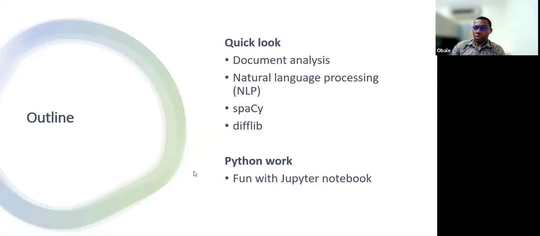So what we are going to do today is take a quick look at what document analysis is, and then we shall visit natural language processing, and then we shall look at these two very special packages called spaCy and DeepL, and this one is my favorite. And finally, we shall go to Python and have some fun.